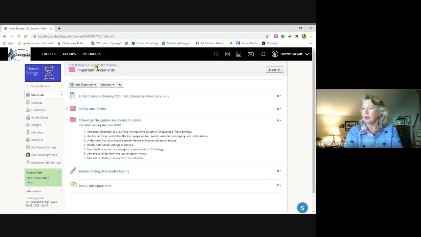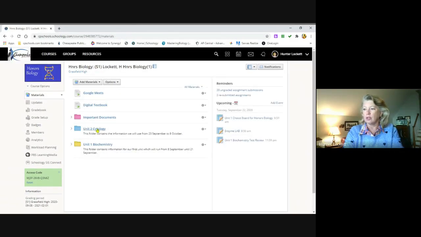Okay. And then the next thing that you'll see is Unit 2 Cytology, which we're going to start tomorrow, and Unit 1 Biochemistry, which is what we are finishing up today. I will always put the current unit right underneath important documents, so it'll be the top thing that they can see. Over on the right-hand side, you've got reminders, and you've got upcoming assignments, so it will tell kids when they have overdue assignments, and it will also tell kids what's coming up in the future.